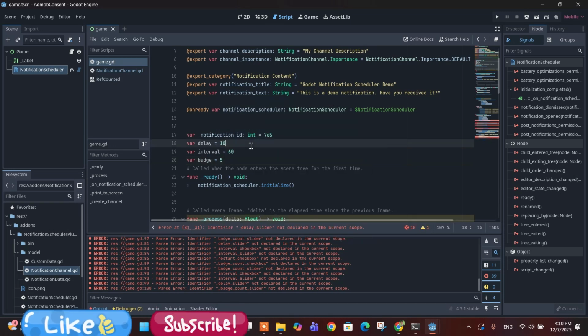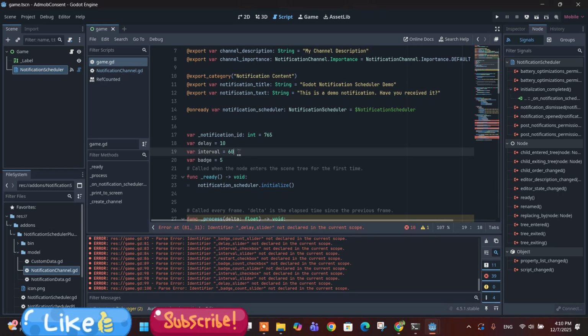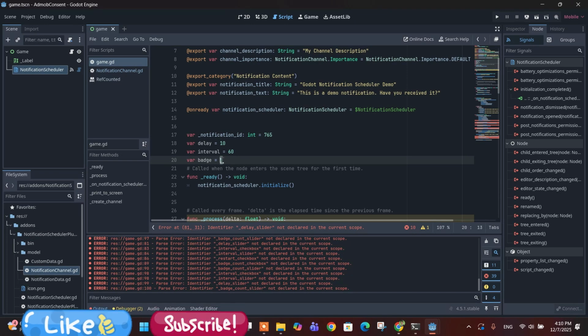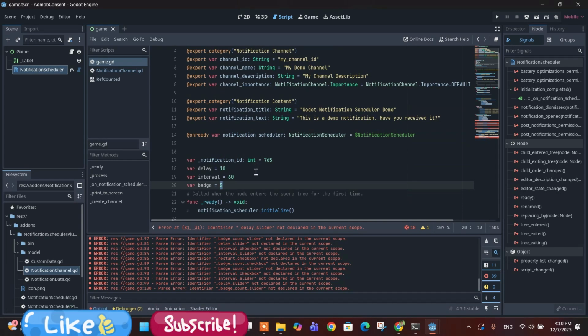save it. Okay, so this delay will be used to delay the notification. So by how much delay we want the notifications to be shown. And next this is the interval. If we want the notification to be shown at a regular interval, we give a certain value here, in seconds. So here I've given 60 seconds, so that our notification will be shown every 60 seconds, every 1 minute. And next this is the badge. Okay, so I have given the value of 5, and you will see what this does once we make the notification.